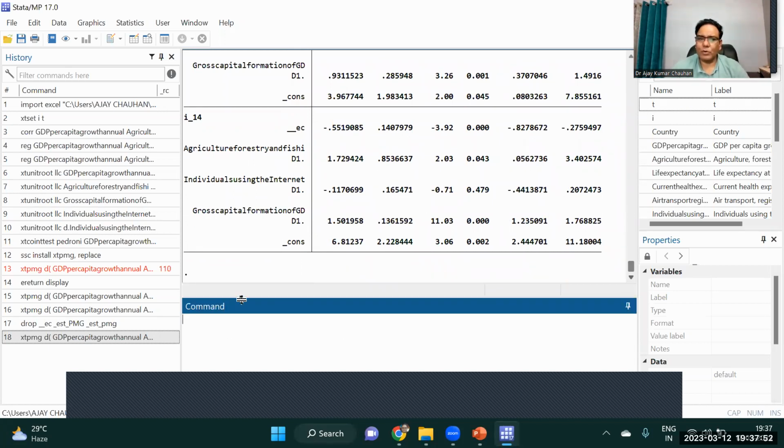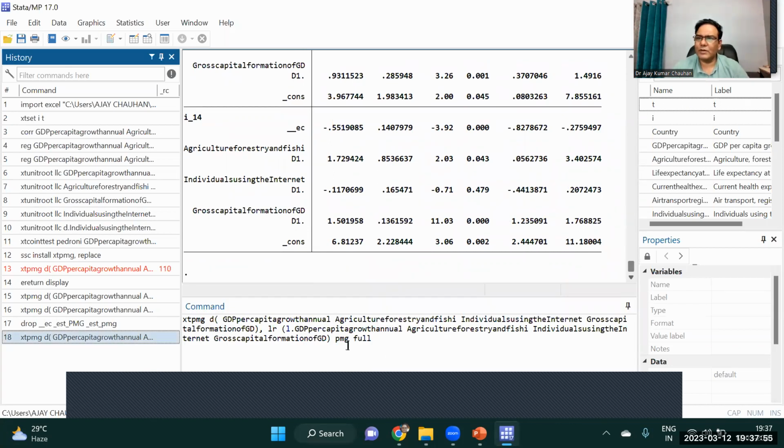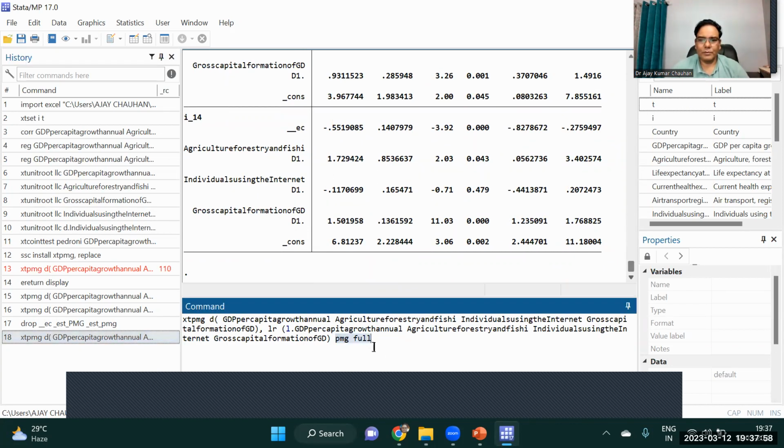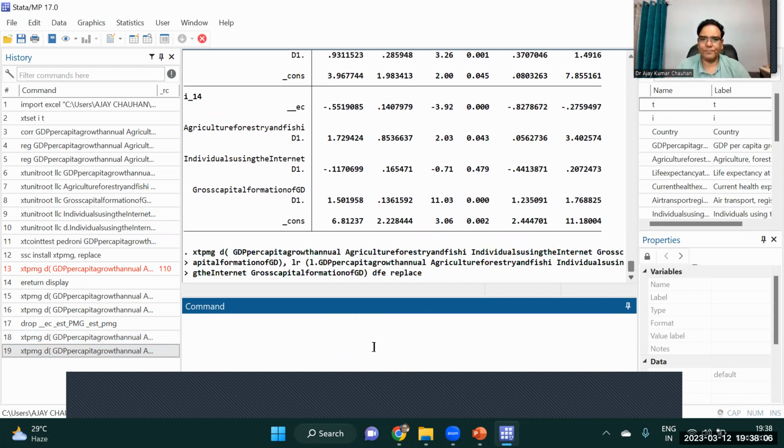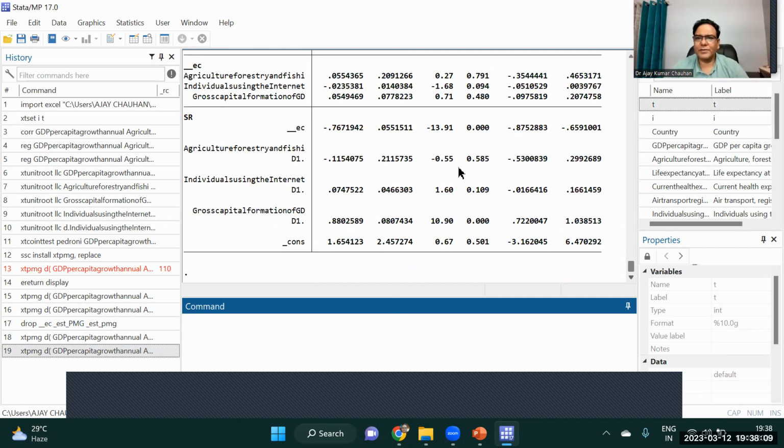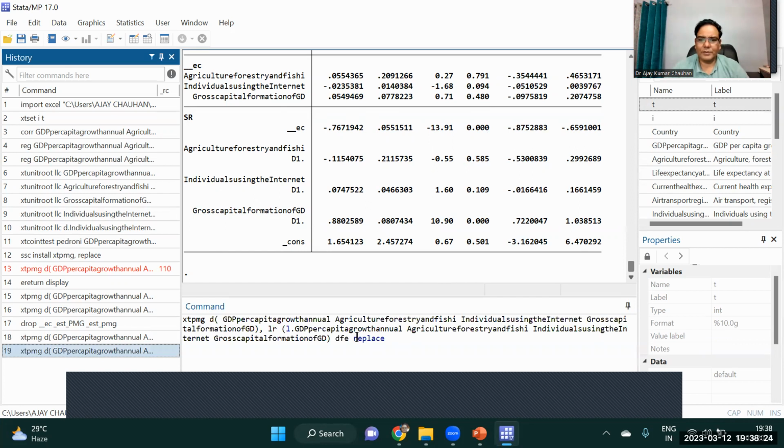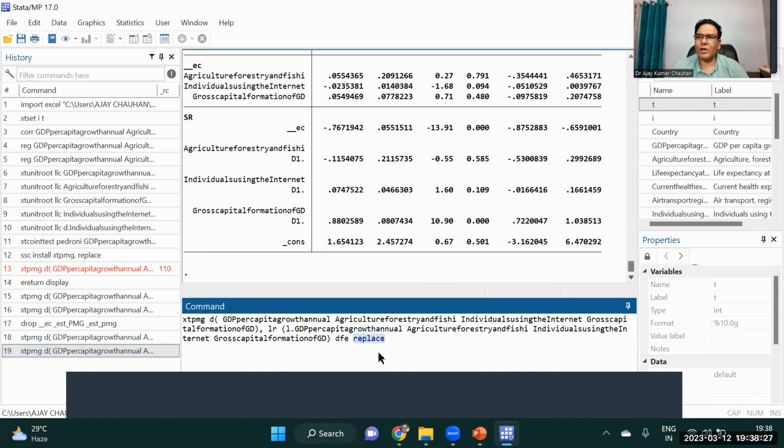After applying the PMG model, now I'm going to apply the DFE, which assumes that all countries are the same. So DFE in small letters, and replace means the software will replace the estimators. The results are coming very fast. But no variable is found to be significant in DFE, although error correction is found significant, and gross capital formation is found significant in all the cases. Okay, so the full command will not work in DFE because DFE assumes that all short run and long run are the same for all the countries, cross sections.